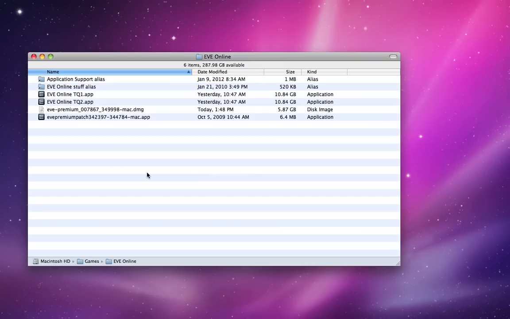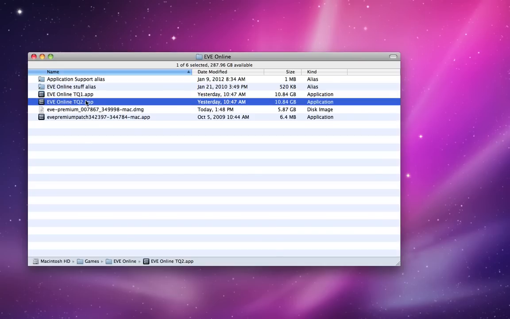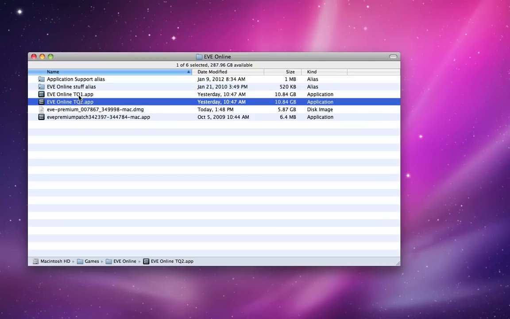Alright, so the way I've set up my clients, I downloaded the entire full client today because the patching process kind of borked my clients. After I downloaded the whole thing from scratch, I duplicated it, and then I renamed the two files. One of them I renamed EVE-TQ1, the other I renamed EVE-TQ2.